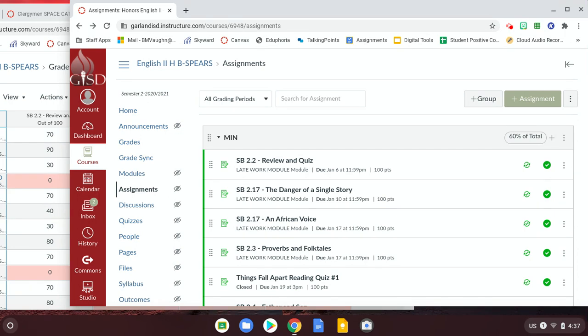So last semester, in order to transport your grades from Canvas into Skyward, you had to create these different categories yourself. But this semester, they already put them into your course for you. So anything that you want to sync into Skyward from Canvas needs to be in one of these three categories. You have Min, which is your minor grades that equal 60% of your total grade. That's the district policy, and this is already in Canvas for you now.